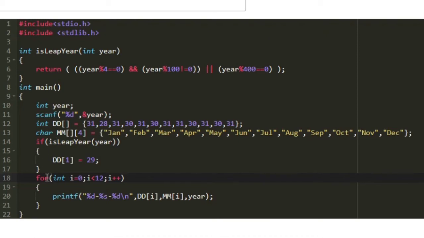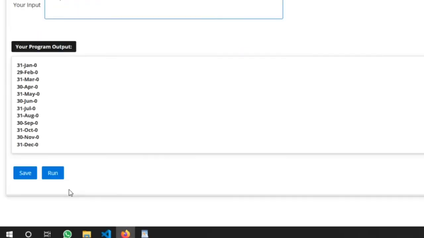And now we have to print the last date in all the months. So I am creating a loop that iterates from 0 to 12, because the total number of months is 12. So that is why we are iterating till 12, and in every iteration we will be printing the value present at dd of i, the month name of i, and then the variable year. And all these values will be printed separated by a hyphen. So we will get the output as asked in the question.